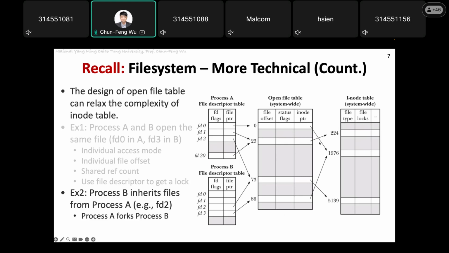So the copy on write will directly conduct on the inode table. And in this case, we need to have more information and more complexity to maintain this inode table. But if we have an open file table, it just works like a translation between the file descriptor and inode. So we don't really need to modify the inode table. We just insert a new entry for the copy on write process. Then the open file table can do a good job in this case.